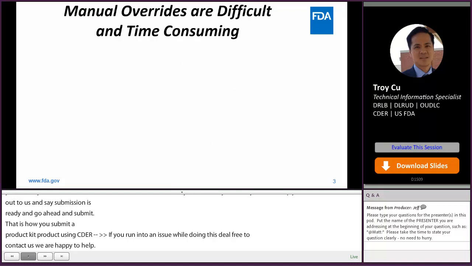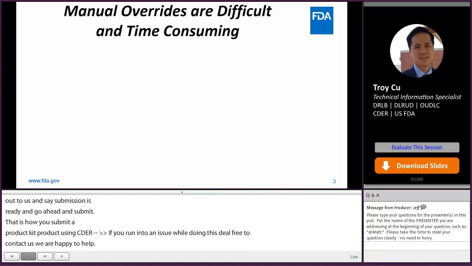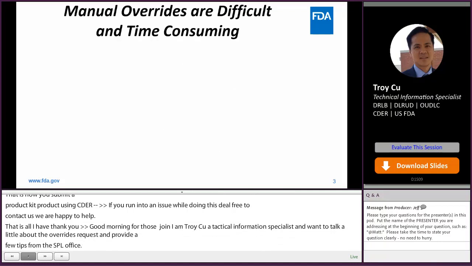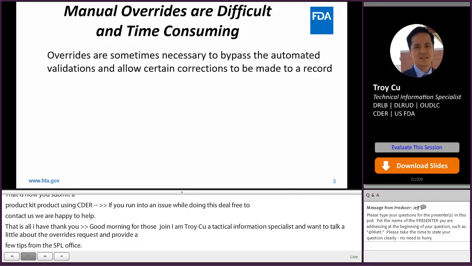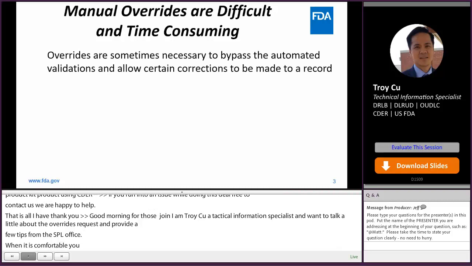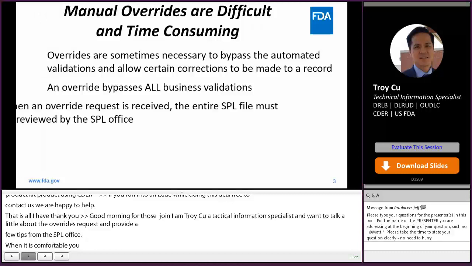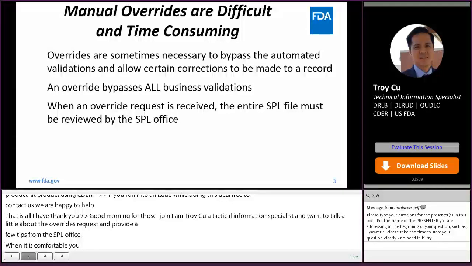So when it comes to an override, you probably think it's as easy as a few clicks and it's done, right? That is not the case at all. Here's why. Manual overrides are difficult and time-consuming, but it is necessary sometimes to allow certain corrections to be made to the record, right? However, when you request an override, you're asking to bypass all the business validation.